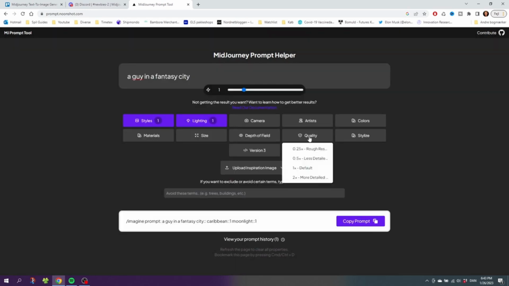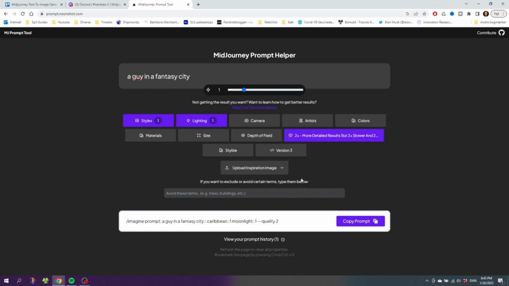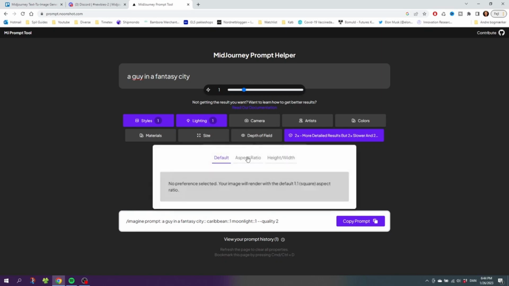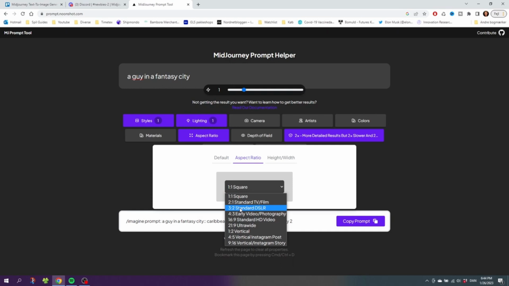And for quality, I suggest you always choose 2x. This will give your image a higher resolution. Also, you can choose size, go to aspect ratio. And if you want an image that is fitted more for a screen instead of a square, you need to choose 3:2. And this is because version 4 at this point does not support 16:9. I think they'll update this prompt helper in the near future. Version 4 is just released and this prompt helper is on version 3. But just remember, if you want to fit it to a screen, you need to choose 3:2 for now.